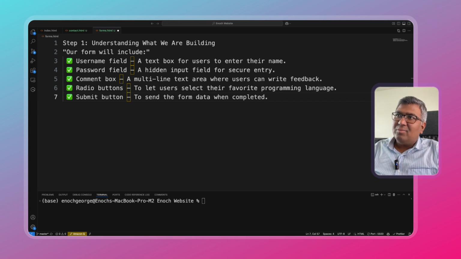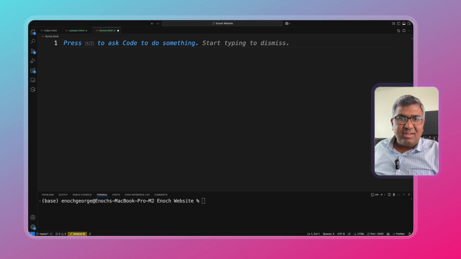Let's understand the task. Our form will include a username field, a text box for the user to enter their name, a password field, a hidden input field for secure entry, a comment box, a multi-line text area where the user can write feedback, radio buttons to let the user select their favorite programming language, and a submit button to send the form data when completed. Let's get started. Let's start by creating our HTML file.